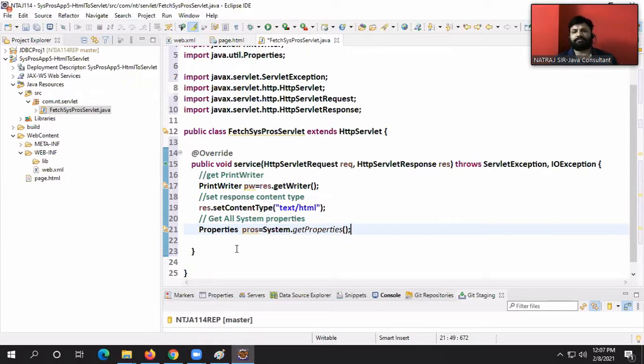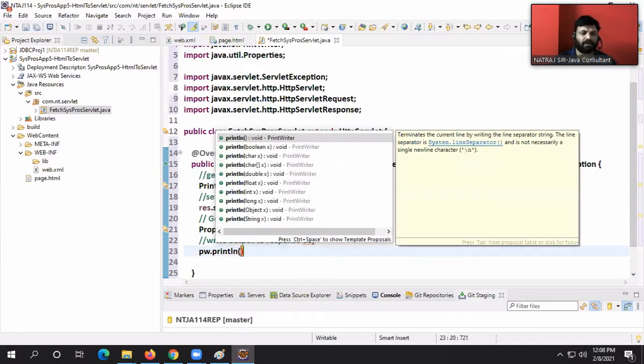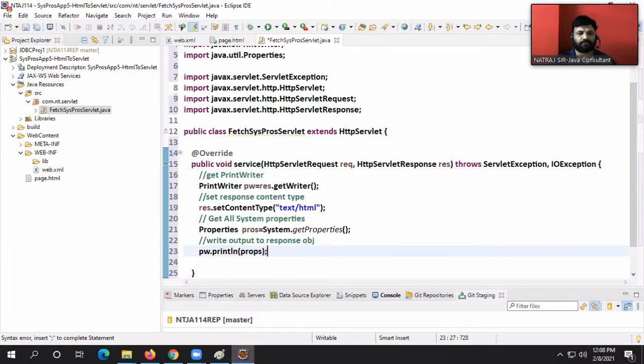So now I want to display them. Every collection nowadays has a toString method, guys. Using the toString method, we can happily display all the values, right? Okay. Write output to the response object. Yes, guys. Now tell me, pw.println(props).